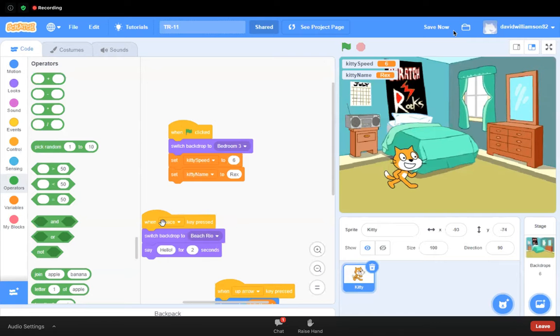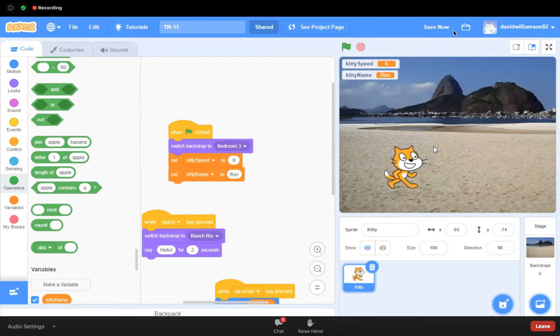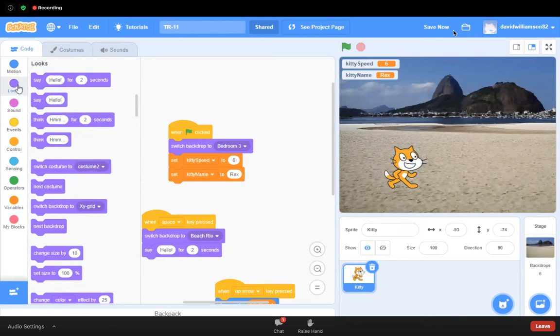So let's do it. When I hit space, he says hello for 2 seconds. But then I'm going to go to my looks block and I'm going to add to this. Okay, so I'll hit space and then he says hello. Okay, that's fine, but I want him to say hello, my name is Rex. So to do that, you guys, I'm going to go up here to the looks blocks. Looks is spelled L-O-O-K-S, and this is how I can change the way that my cat looks or change things that I see. Okay, so one of the things that I see is when the kitty says hi, okay? So I have a say block, and I'm going to put this right down here.